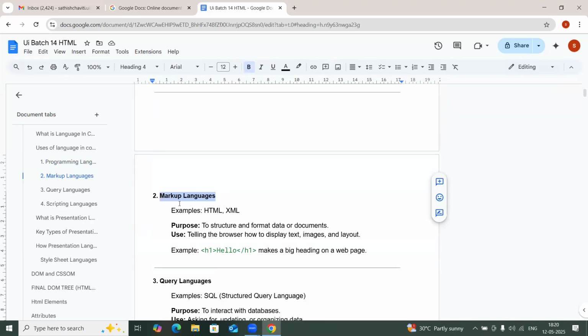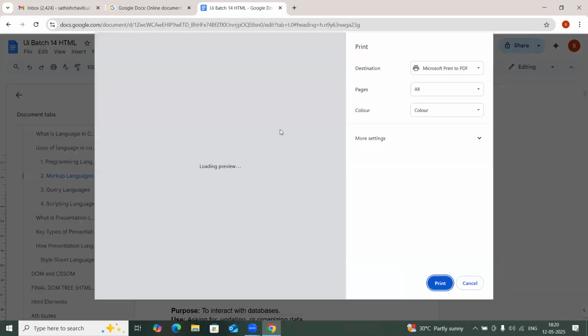You want to understand the meaning of markup. Markup is nothing but presentation. You are preparing something to present. For example, when you hit Control P, you are trying to hit Control P.